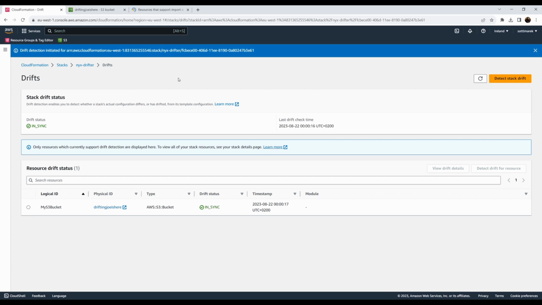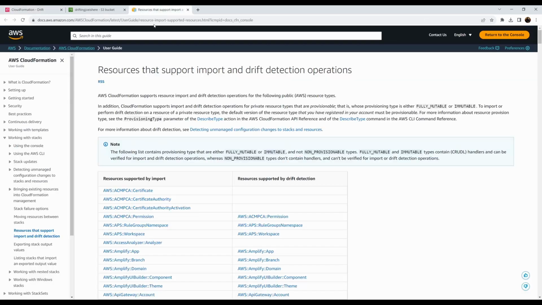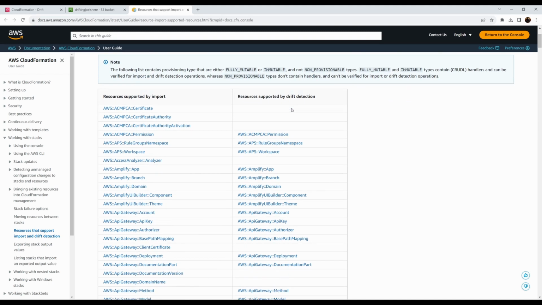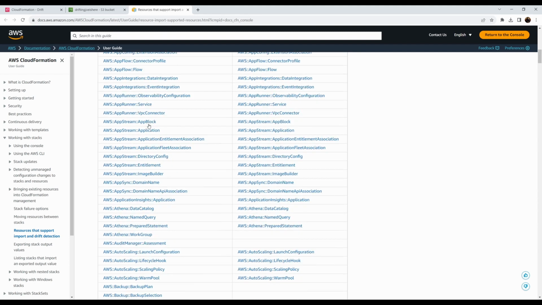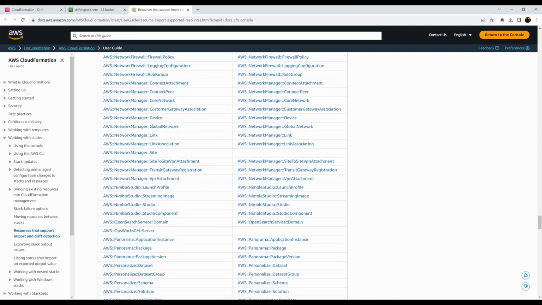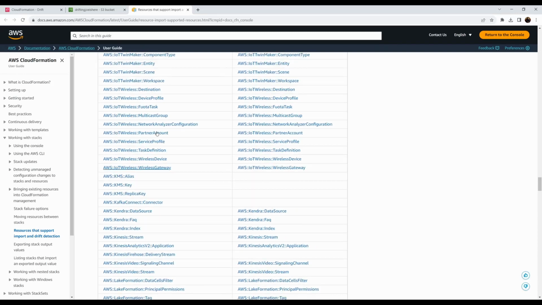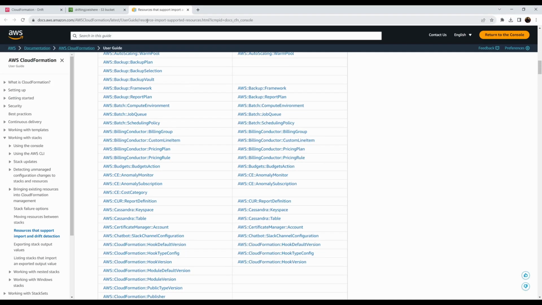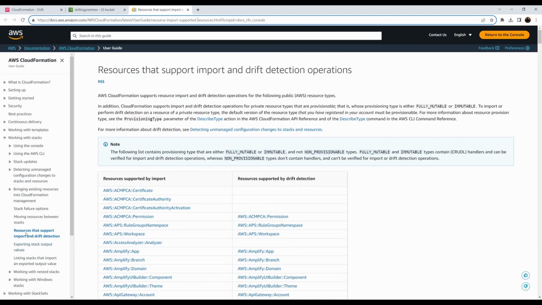I will also show you in between an interesting page, resources that support import and drift detection operations. AWS CloudFormation supports resource import and drift detection operations for the following public resources. And you see there's a certificate, account, API key, so many resources. It's a blast of resources where you can detect the drift in your CloudFormation. So I really recommend to go to this user guide, resource import and supported resources for CloudFormation, resources that support drift and import. So this is like a heavenly good page for you.